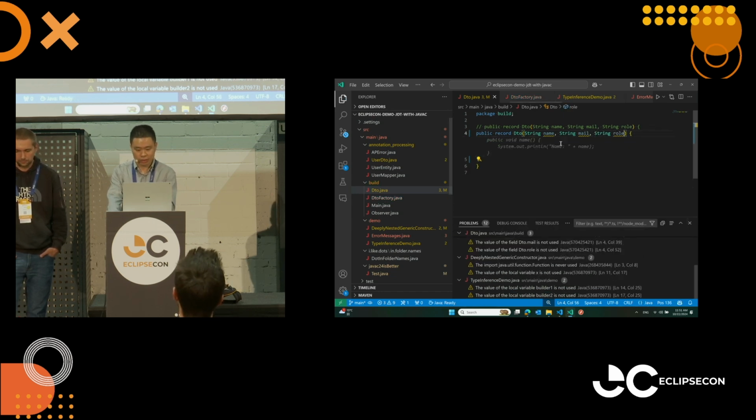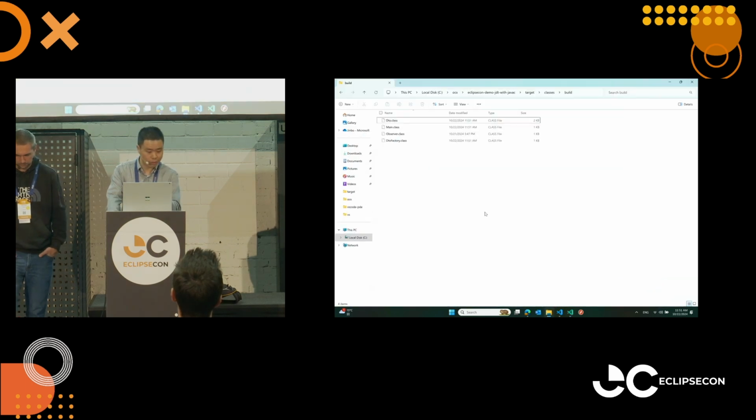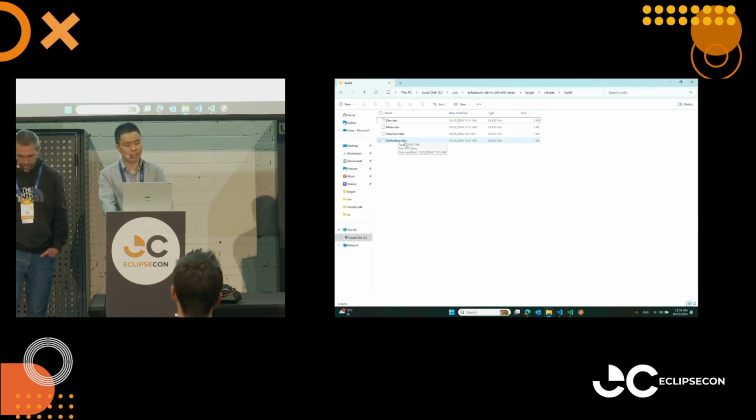So I just saved the class. You can see the compilation error disappear from the DTO factory. Let's go to the disk files directory. You can see that since the DTO factory's compilation error has disappeared, the class file is generated well.